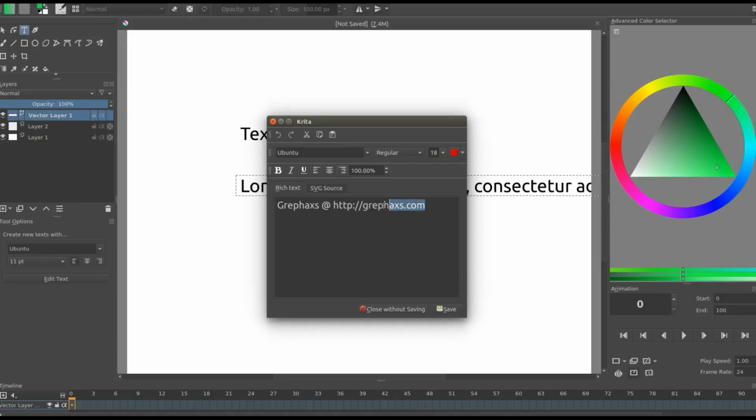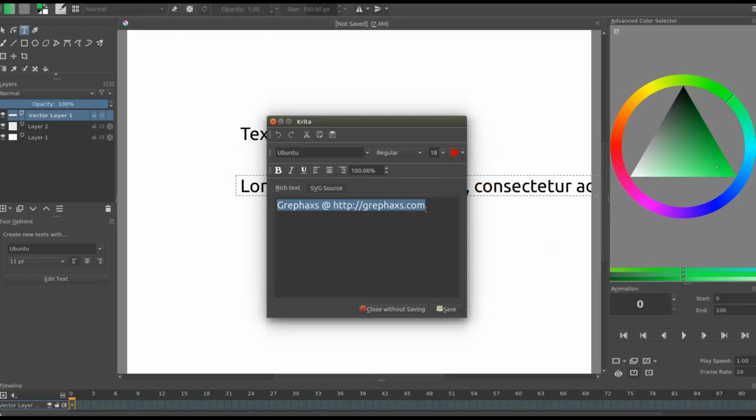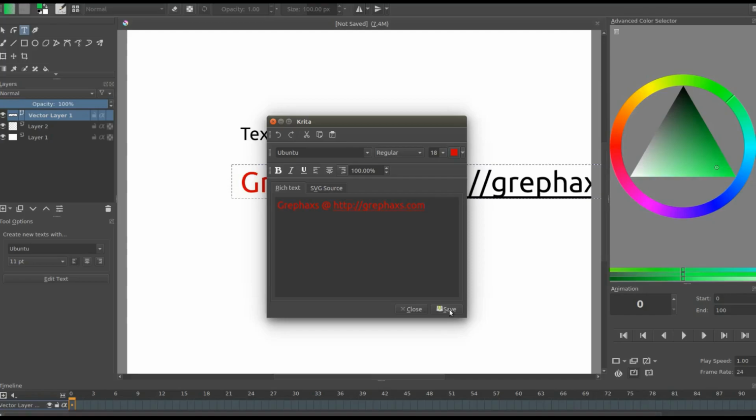In Krita, once you have finished writing your text, highlight the text and click the English red or the color you have chosen again to set it back. Now let us use the underline function in the Krita text editor. Highlight what you would like to underline and click the underline button. Once this is done and you are happy with your Krita text, click Save and then Close the Krita editor.